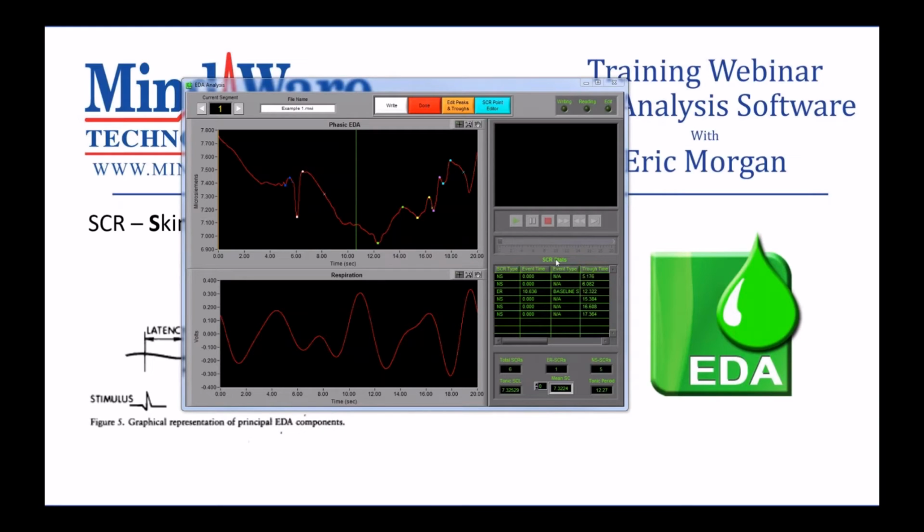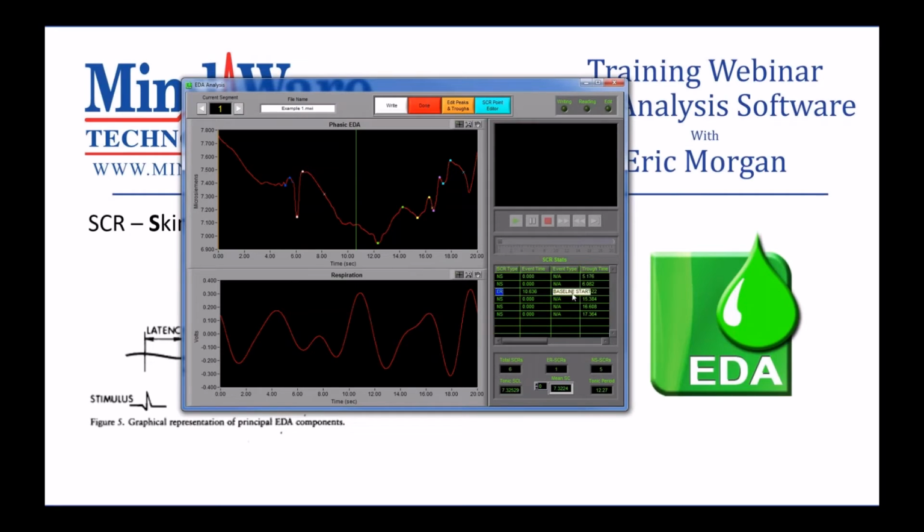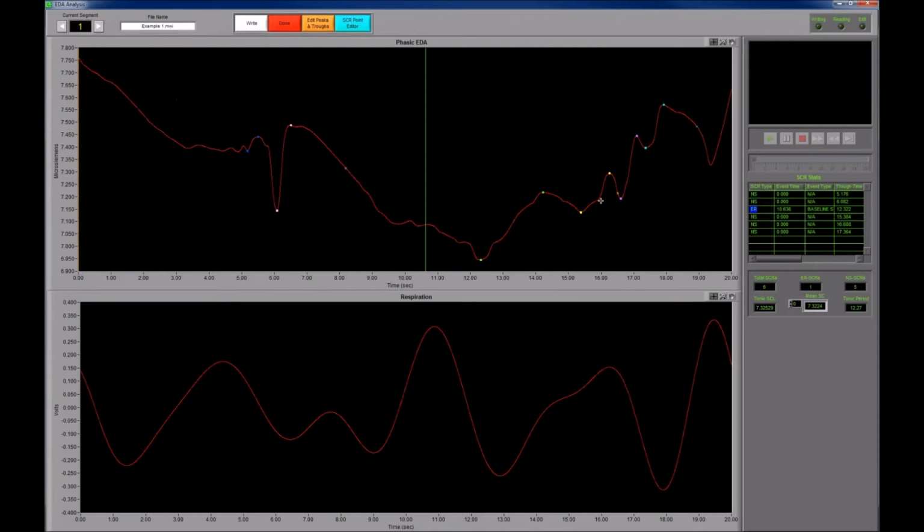To the right, we see our SCR stats, which give detailed information about each of the skin conductance responses that have been identified in this segment. We see the time at which the event occurred, if it is based on an event. We see the name of the event that it's based on. And then the time and amplitude statistics about each of the points that make up the SCR. Now, all of this is going to be written out as well into the Excel output file. I'm going to go ahead and expand this so we can see everything a little better.